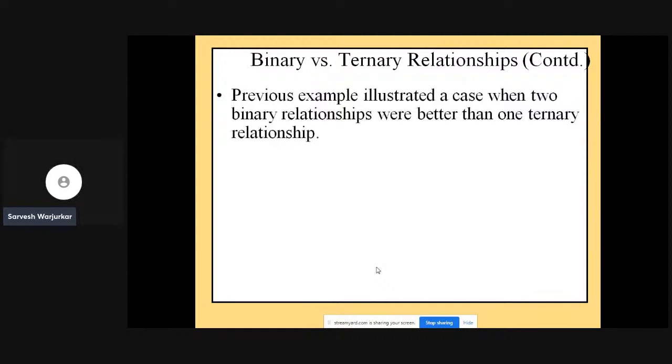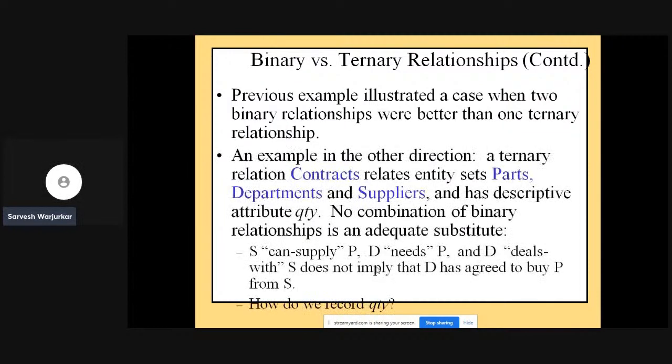Next is the previous example, which illustrated when two binary relationships were better than one ternary relationship. And again, another example, a ternary relationship that relates the entity sets parts, department, and suppliers, and has the descriptive attribute quantity. So no combination of binary relationships is an adequate substitute.